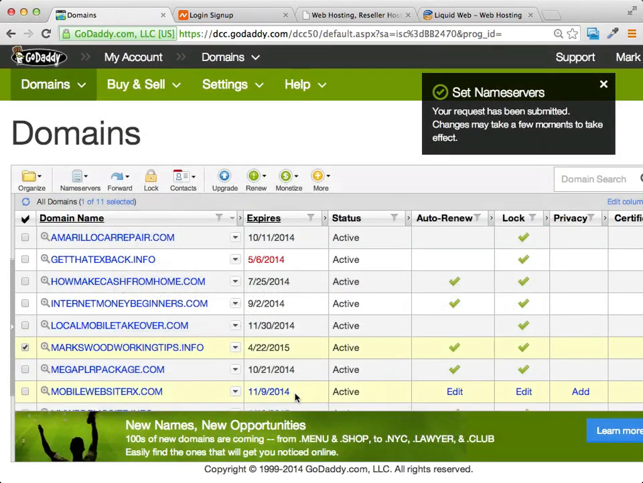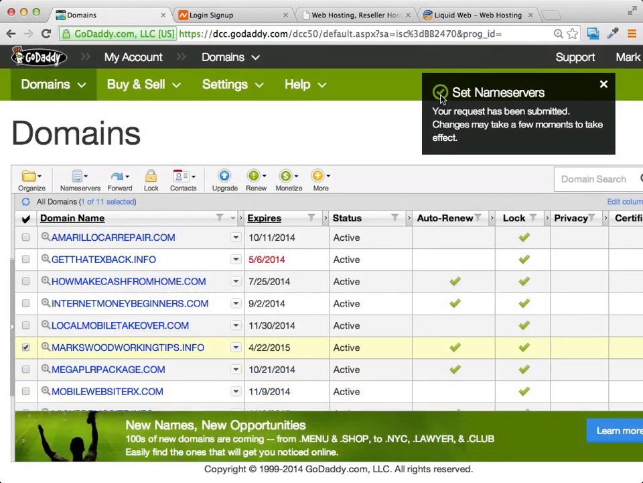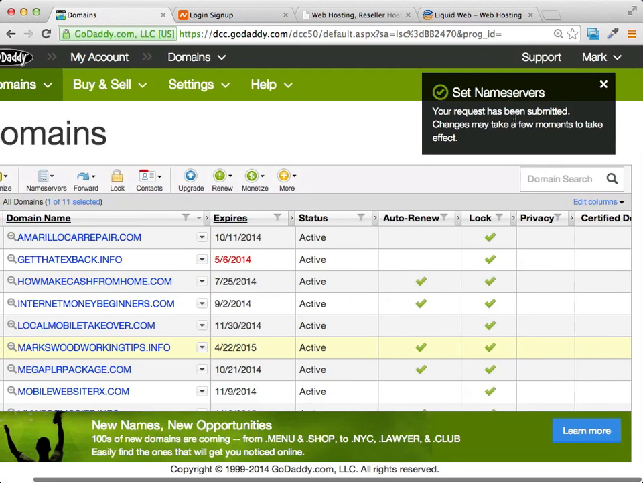Once you've done that, you can see right up here, there's a little check mark. It says Set Name Servers, and the request has been submitted. It can take a few moments up to a few hours for the effects to take place. So go ahead and do that first, and once you've done that, you'll be ready to move on to the next step.